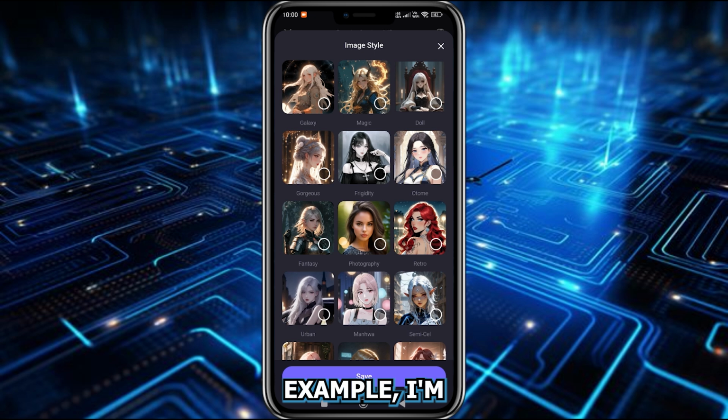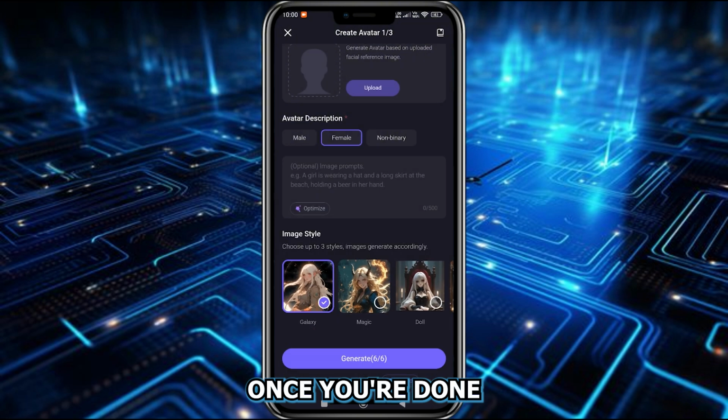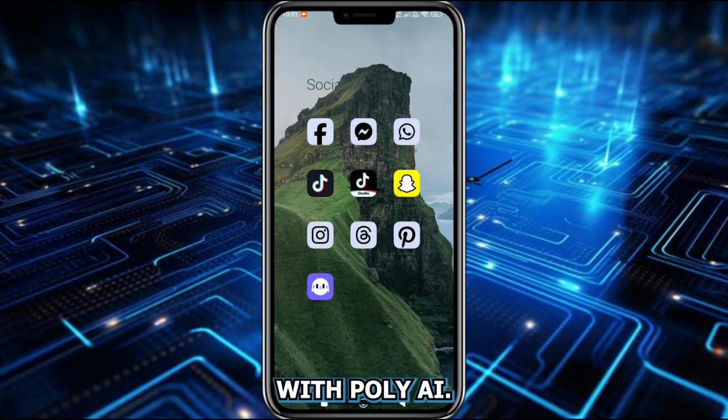But as an example, I'm just gonna choose the first image, and then after that, I'll have to tap on the save option. Once you're done customizing your avatar, all you need to do is to tap on the generate option to completely create your character. So that's how easy you can create a character with Poly.Ai.